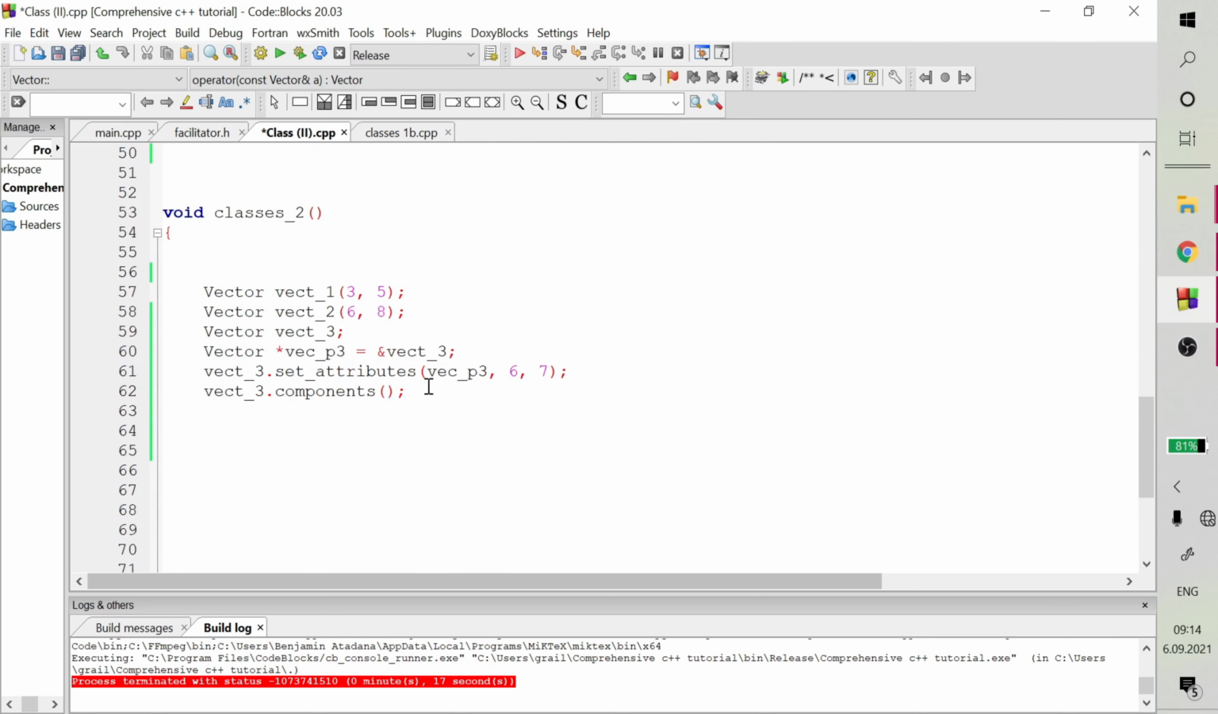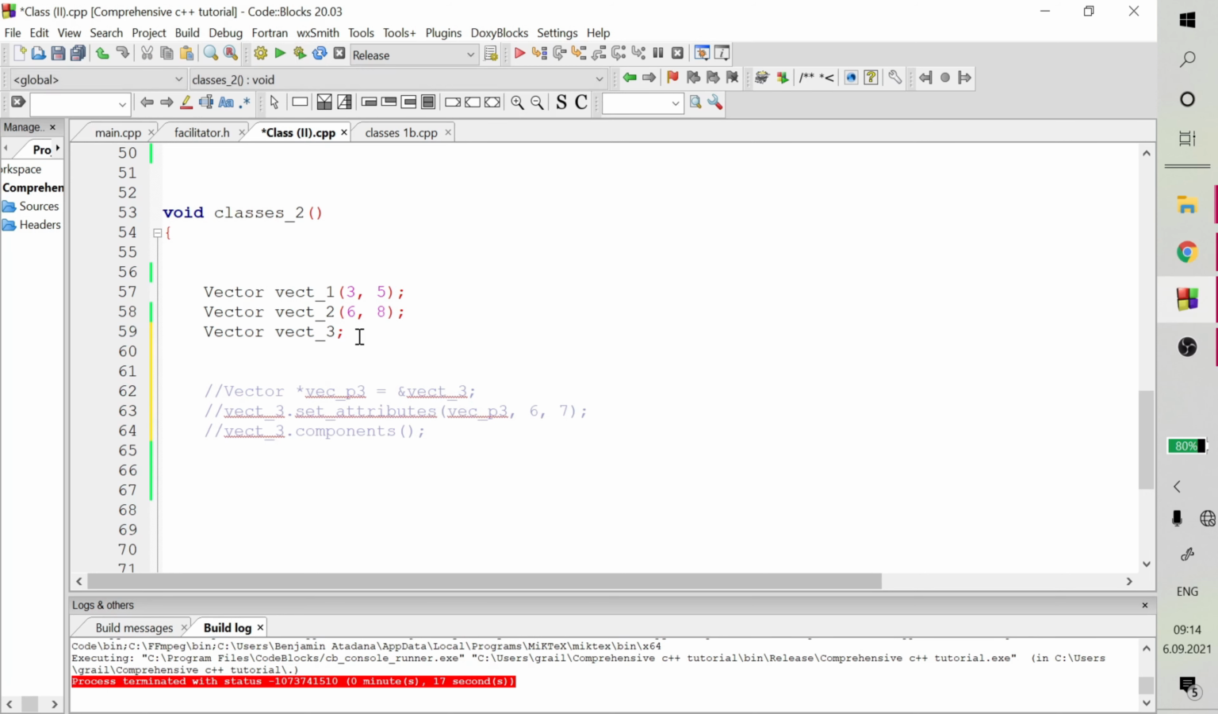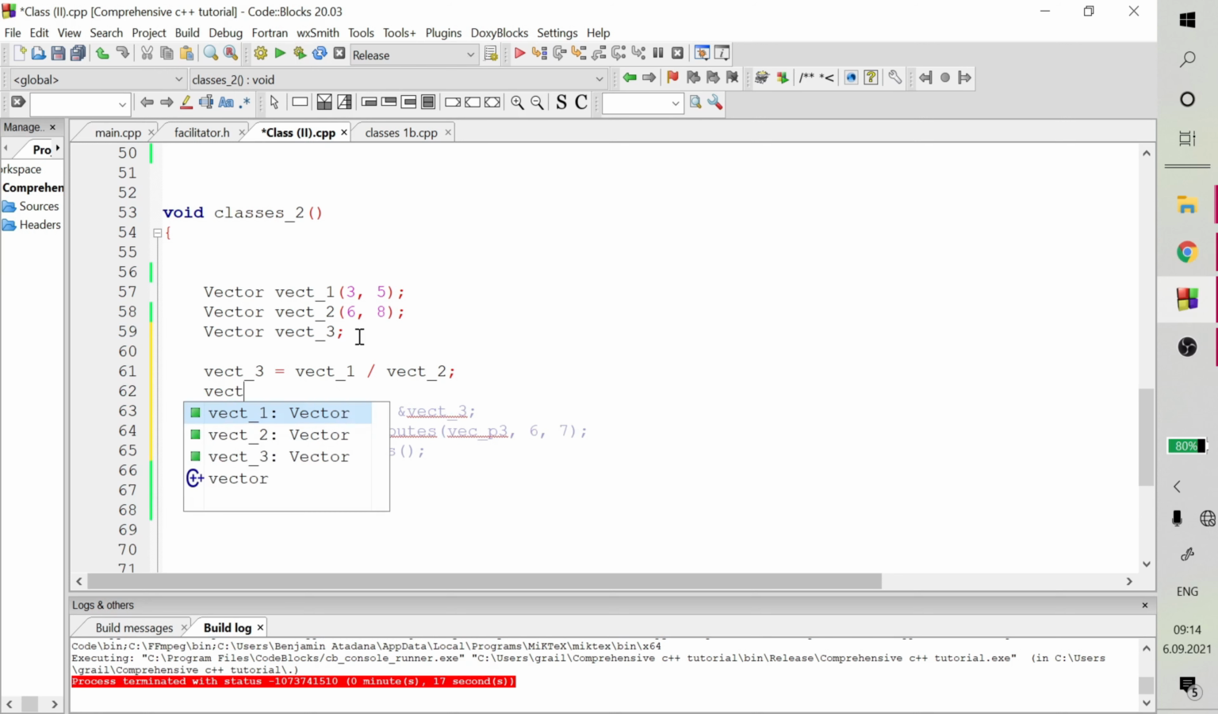Then when we come down to call them, let me just comment them out. I don't know if we'll be speaking on them again. So we have, let's say, vector 1 and vector 2, and we want to add them. So let's just say that vector 3 is equal to vec 1 dividing vec 2, right? Then we go ahead and output the components of vector 3.